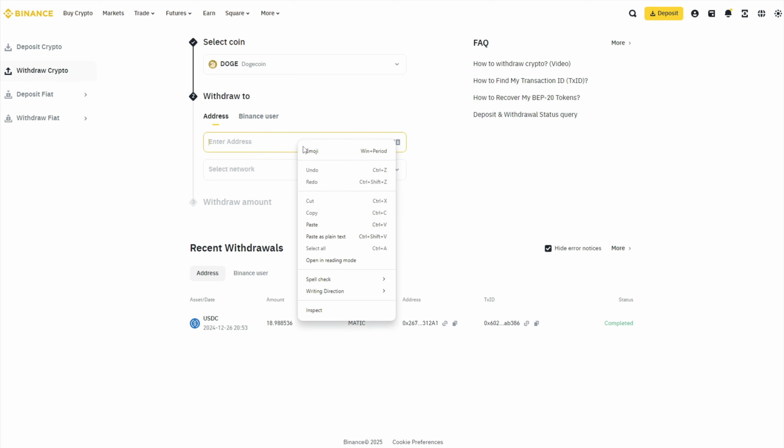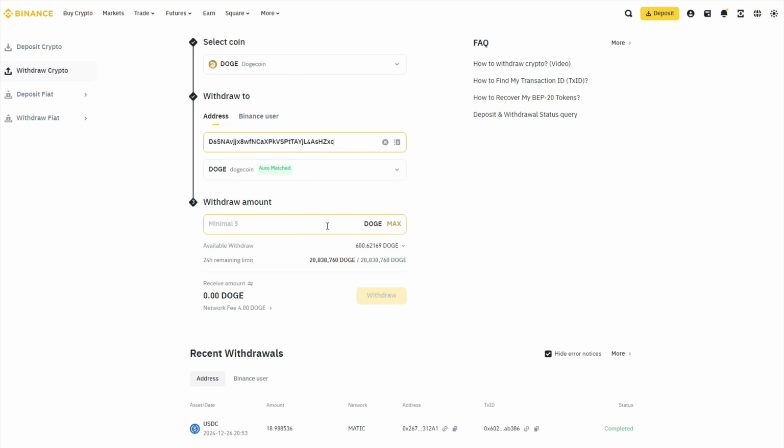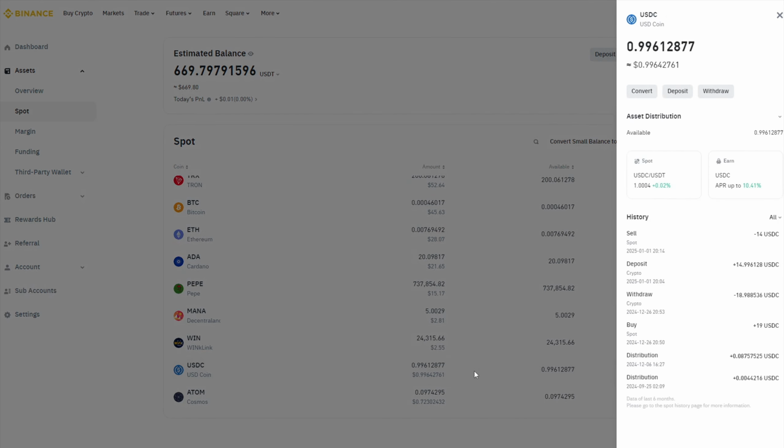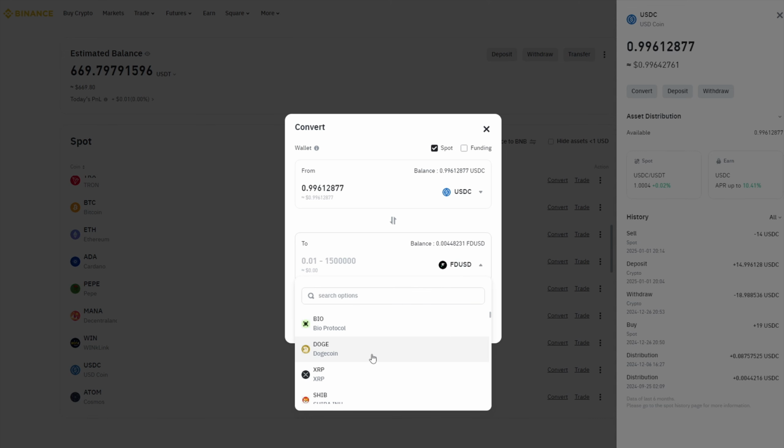The sender must paste the copied wallet during the deposit. In some cryptocurrencies, the network is detected automatically. After that, the sender will be able to send you the Dogecoin. Also in the spot section, you can exchange cryptocurrency for USDT or any other coin.